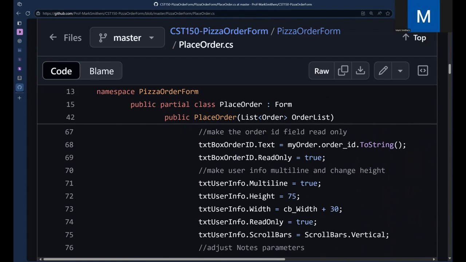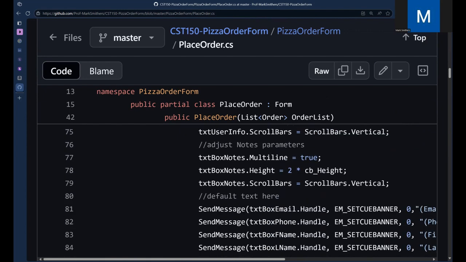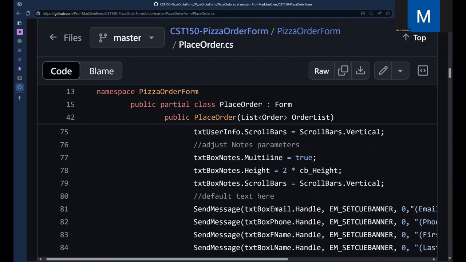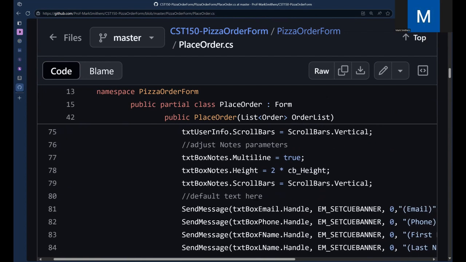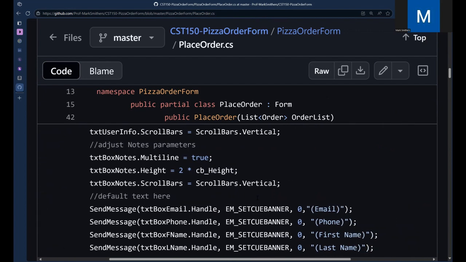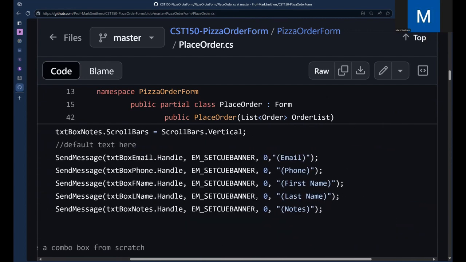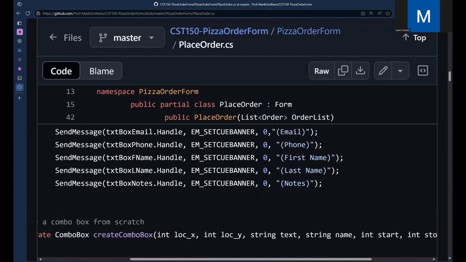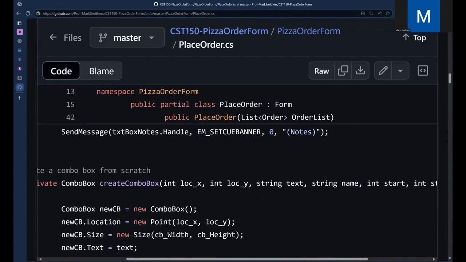All right. Make user info multi-line and change the height. So that's what I did right here. I make it multi-line so you can see multiple lines on the boxes. And here I'm setting that default text. Like I said, you can look into that, see how to make that happen. And we'll do one more function.